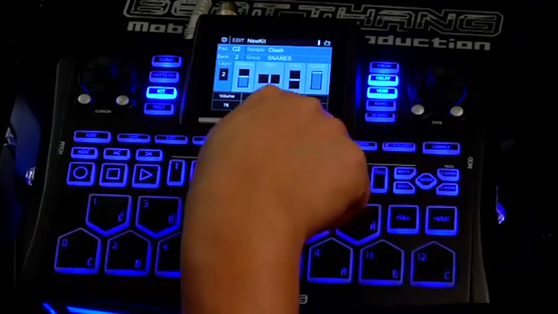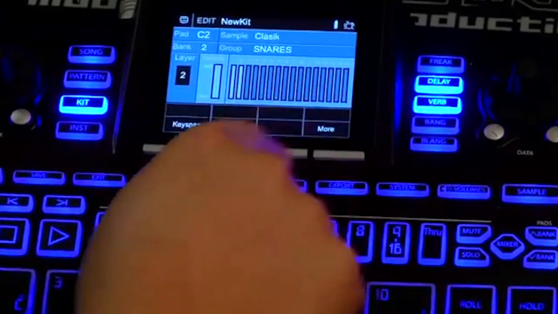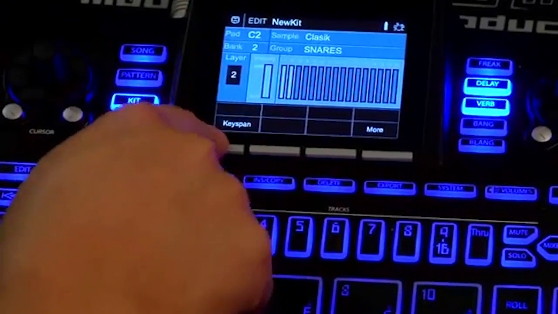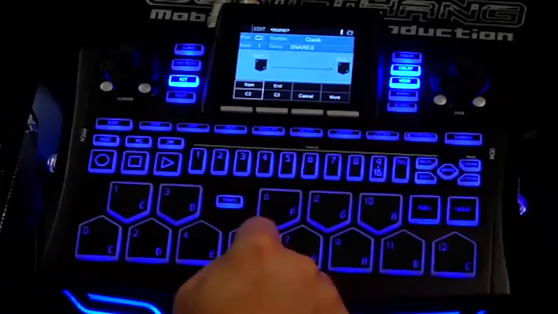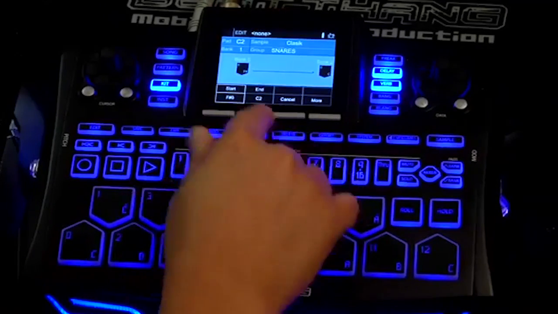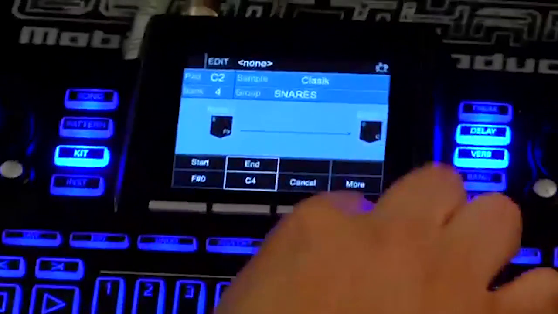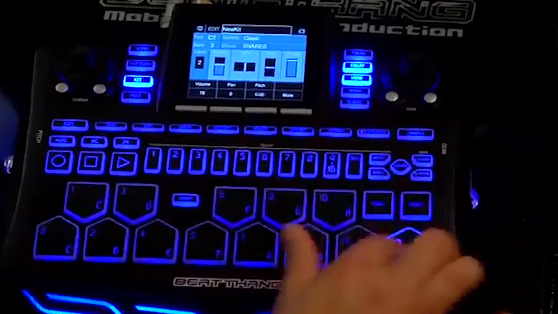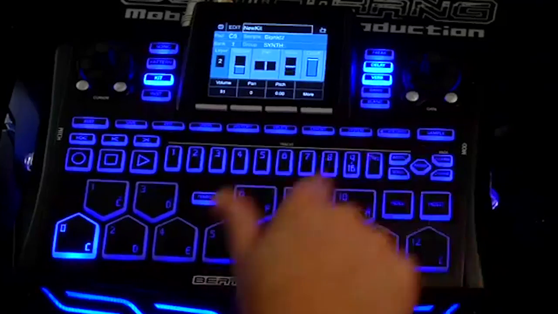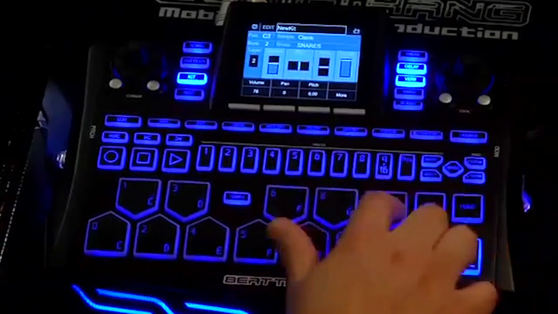Okay, there's that snare. Now I can use another feature called key span. What key span does, so just scroll over to it with the more, you'll see that it's the last thing. It says key span here. I just click that, and then I can say, okay, I want that to go all the way down to this pad right here, and I want it to end maybe at this bank, C4. And then I just click complete. And now, see? So that's how to take one sample and spread it across the keys.